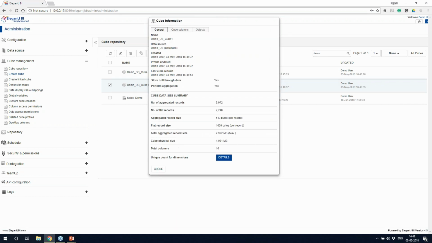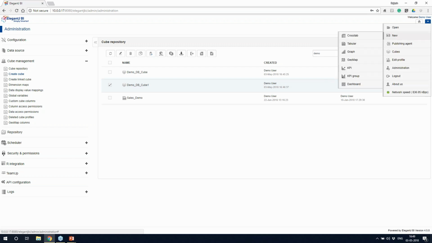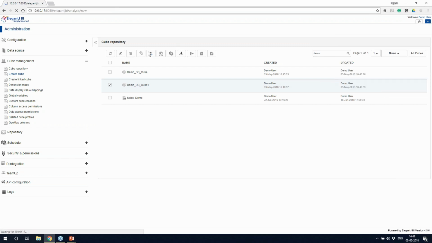So this was about the database view and data source profile of the database. Now let me just create a small crosstab with this cube that I created.